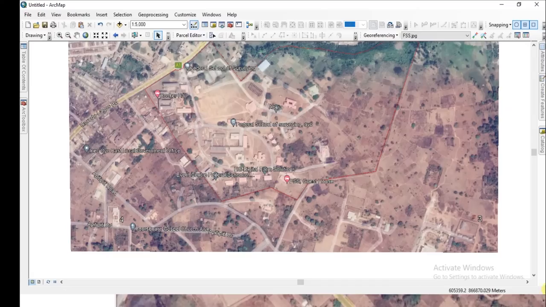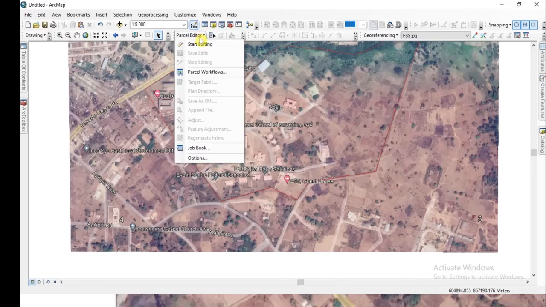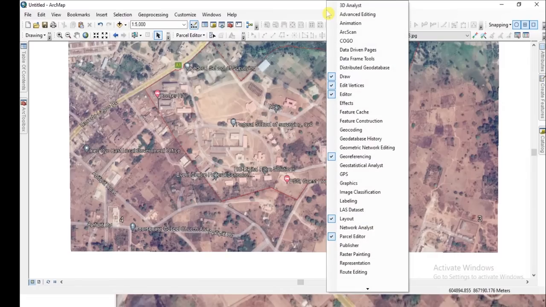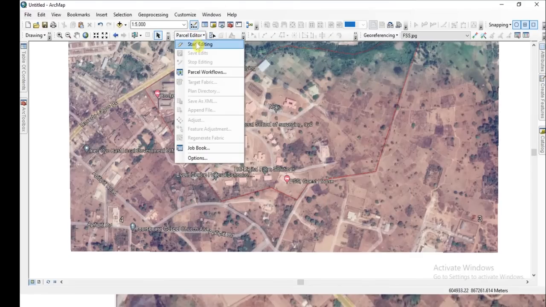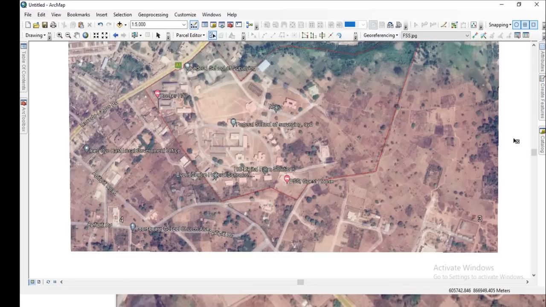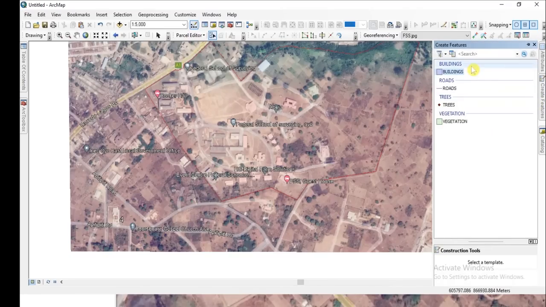So let's see how we map out. This is how we map out. You go to your editor. There's an editor here. If you cannot find it here, you can right click anywhere on the top and look for Editor. Click on it and it will show. Once it's showing, you can just drag it there and start. So I'll click on editing, start editing. Then I'll come somewhere here, you'll see create features. Can you see? So I want to start with the roads. Let me first digitize the roads. If I want to digitize the roads, I will digitize the center line of the roads.